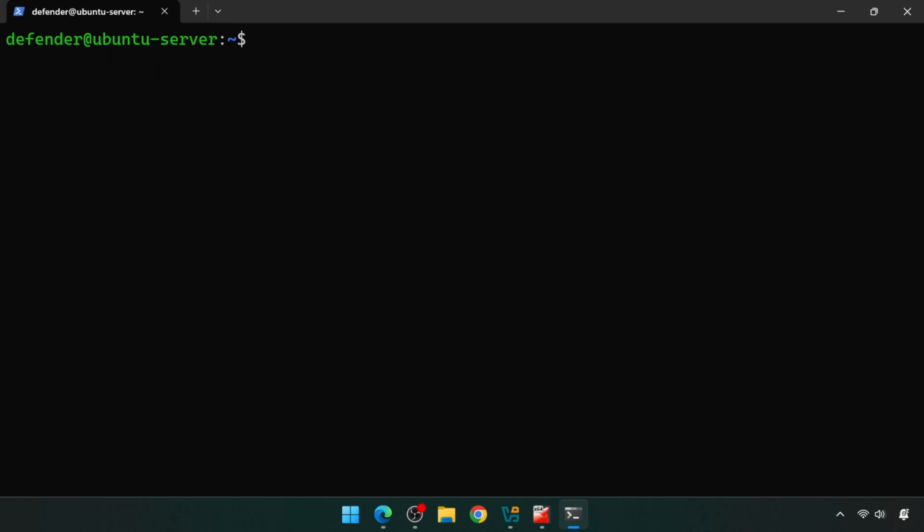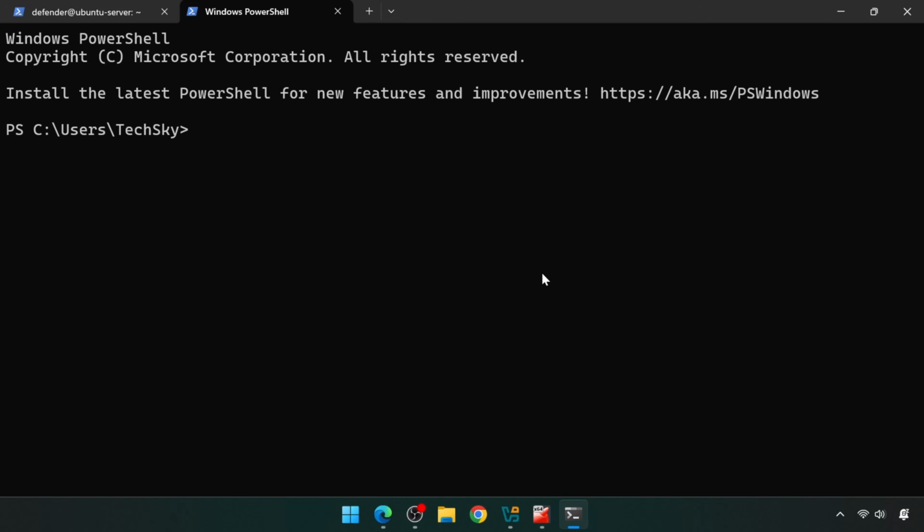Now we set up key-based authentication, which is dramatically more secure than password authentication. Open a new PowerShell terminal on your Windows host machine. Type ssh-keygen -t ed25519 -C defender@ubuntu-server to generate a new key pair. This is a modern, cryptographically secure key type that is faster and more secure than older RSA keys.